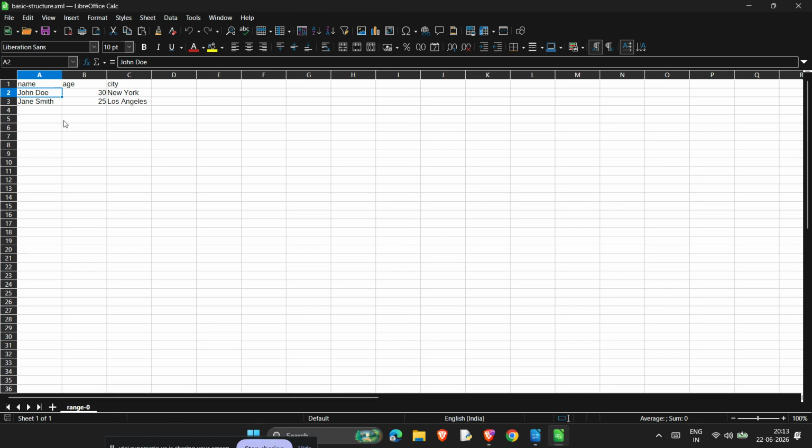And that's it. Opening an Xlsx file in LibreOffice is really that simple. You don't need any complicated setup. Just open LibreOffice, go to File, choose Open, find your file, and click Open.